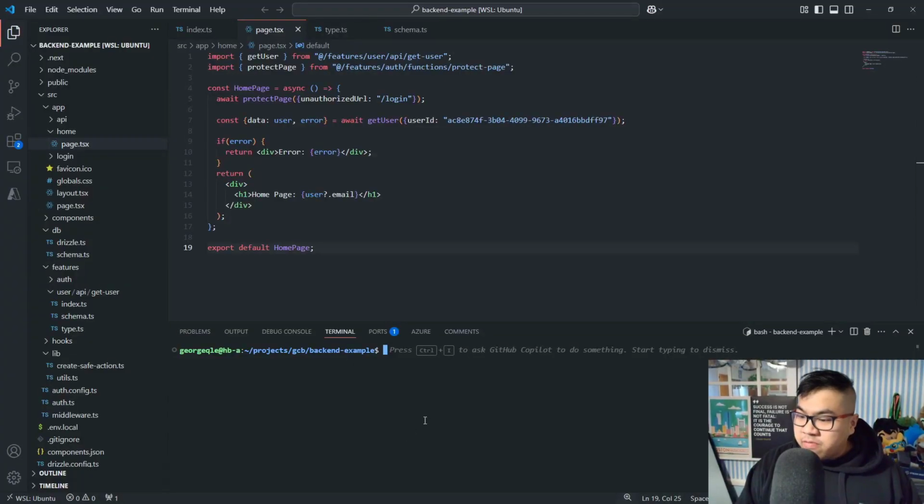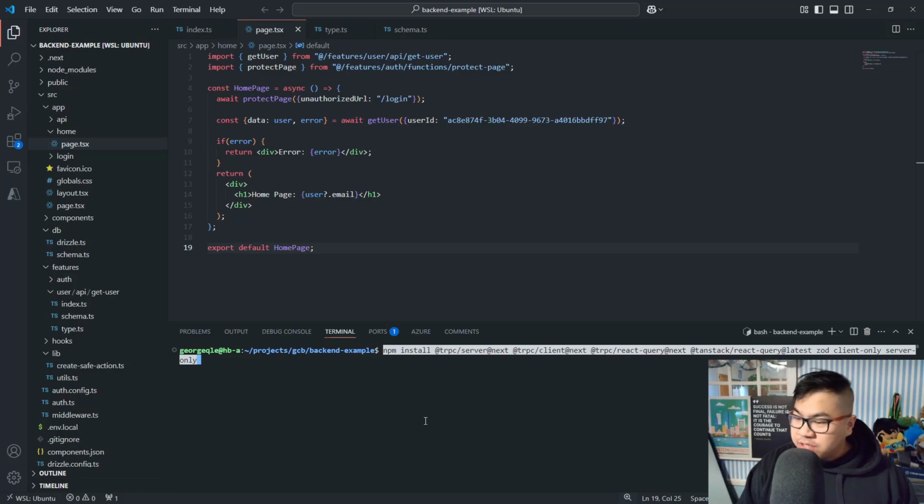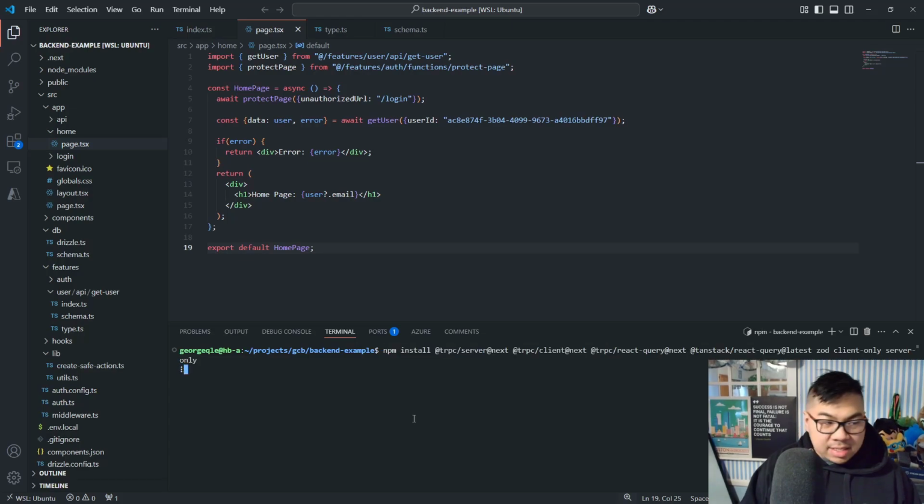So we're back in our VS Code. We're going to paste the command that we copied into our terminal, and we're just going to run this.